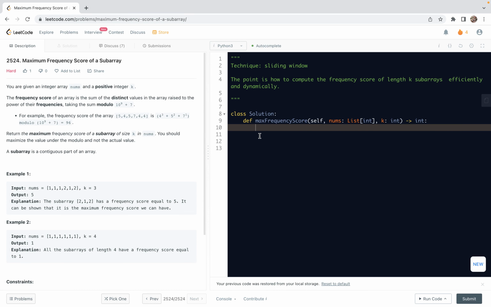Let's have a look at a newly appeared problem, problem 2524, maximum frequency score of a subarray. In this video, we're going to explain a method or solution based on the sliding window technique. First I'll read through the problem statement to digest the requirement, and then we do the analysis and explain the code line by line. First, let's look at the problem statement.